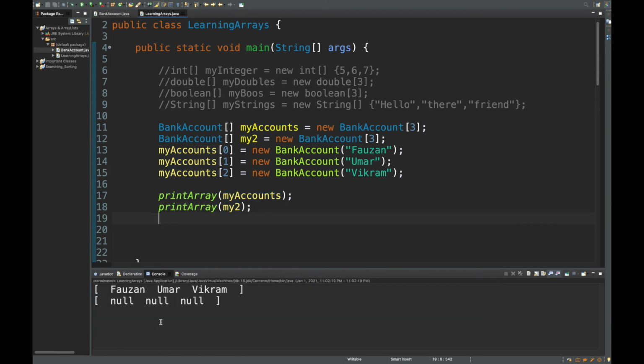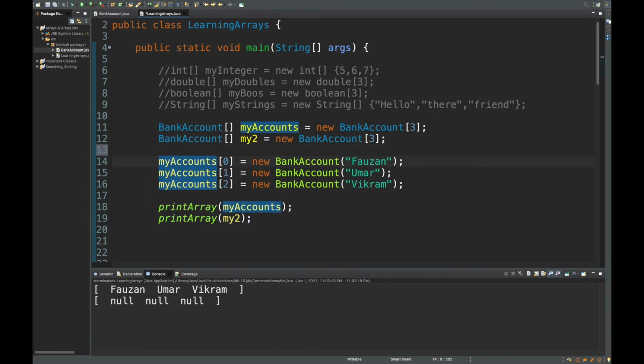So there are two very different things about these arrays. One array has bank account values. This array, bank account, my accounts, actually has bank account objects within our array. This array, my2, knows that we want bank account objects, but there are no bank account objects located at any position within our array. So it's not pointing to any value. It's not pointing to any memory location, since we have a memory location for these objects. And that's why they're automatically set to null.